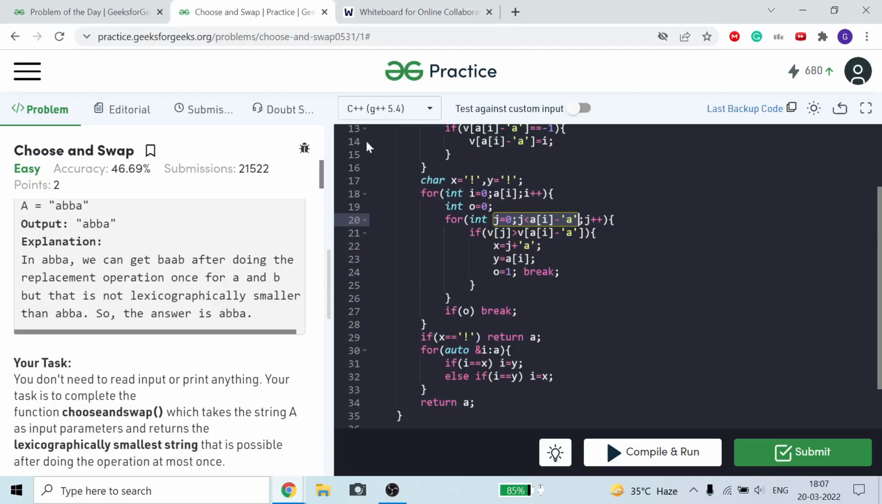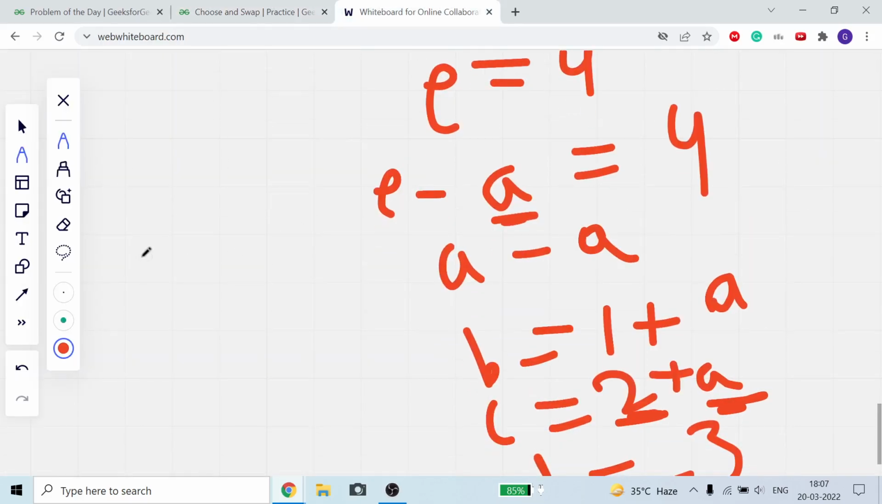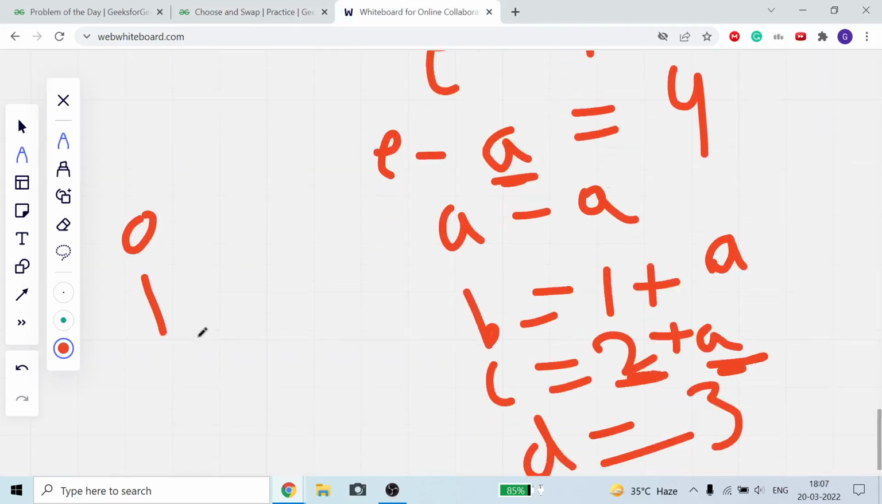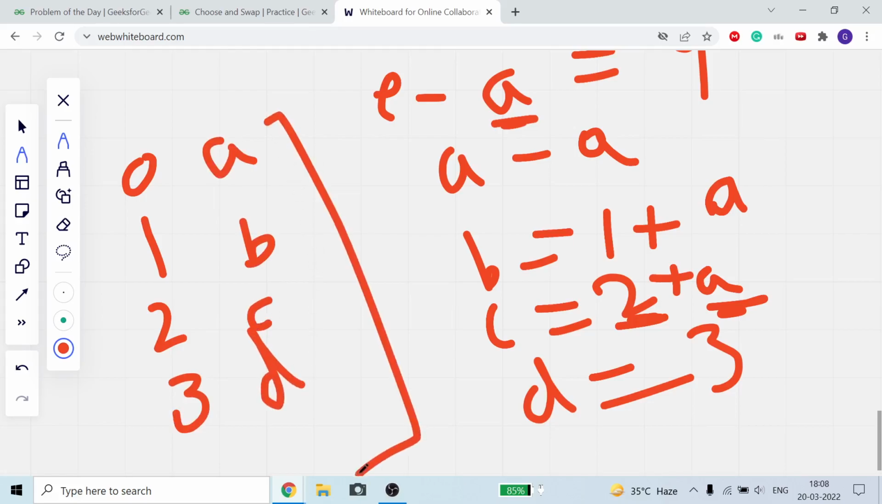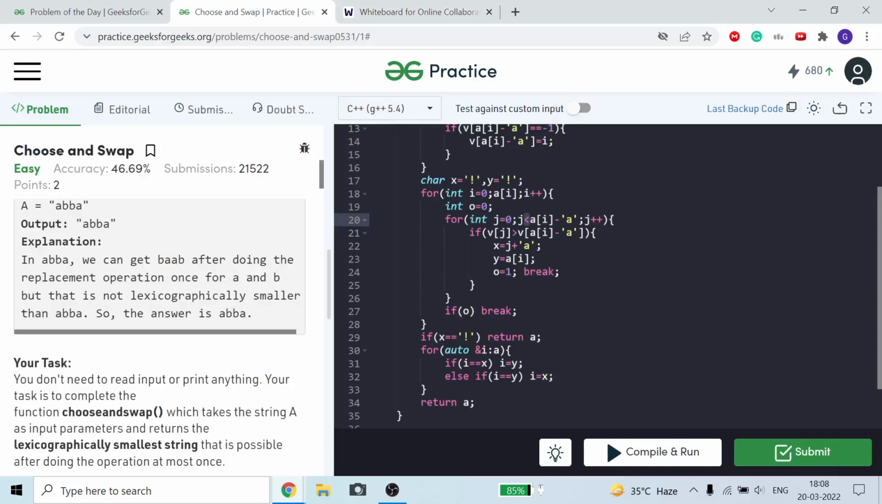Then we have to check for values less than 4: for 0, 1, 2, and 3, we will check. 0 means A, 1 means B, 2 means C, 3 means D. We will check for A, B, C, D, because if we go to F, G, H, I, then these are not of use, because I have to make the string lexicographically smallest. We will check from A to D, meaning the smallest character rule.